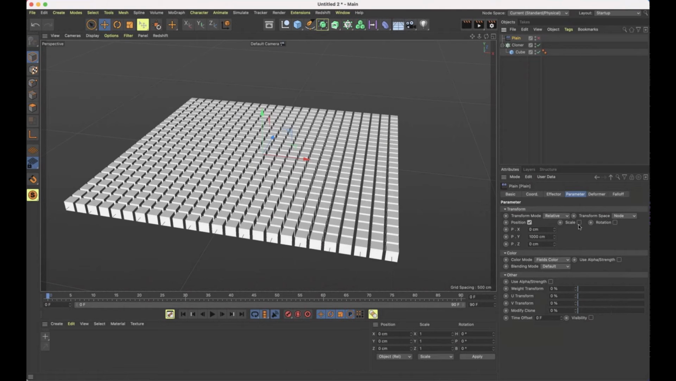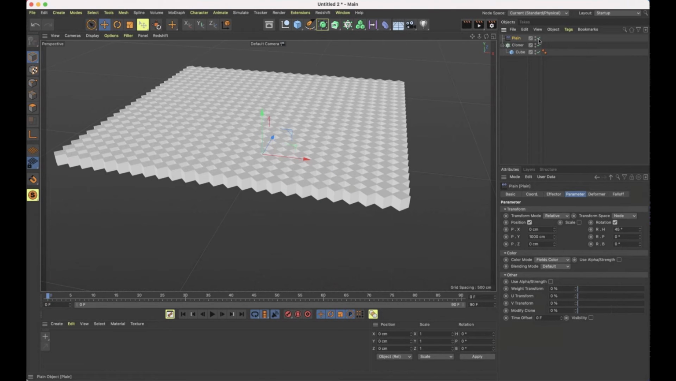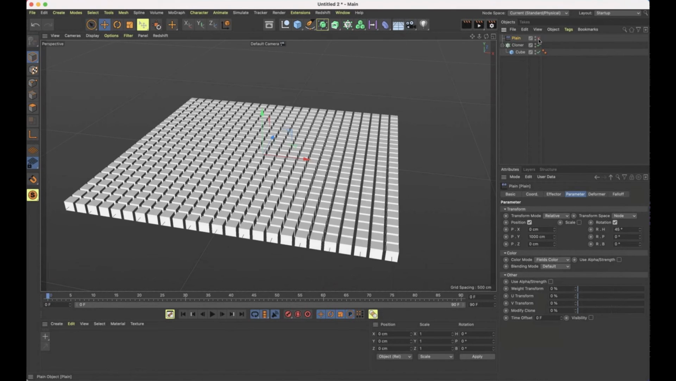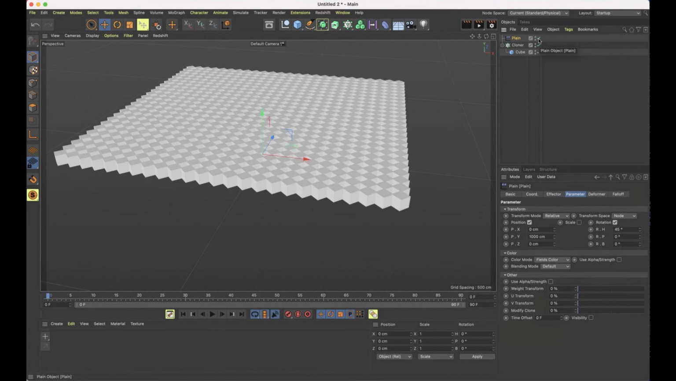I can also change the scale. I can also change the rotation. So let's click on the rotation as well, and let's choose 90 degrees. No, let's not choose 90 degrees. Let's use 45. And I need to turn my effector back on. There we go. So you can see this is the original location of the clones. I put my effector on, and my effector has turned all of the clones 45 degrees and moved them 1,000 centimeters up.